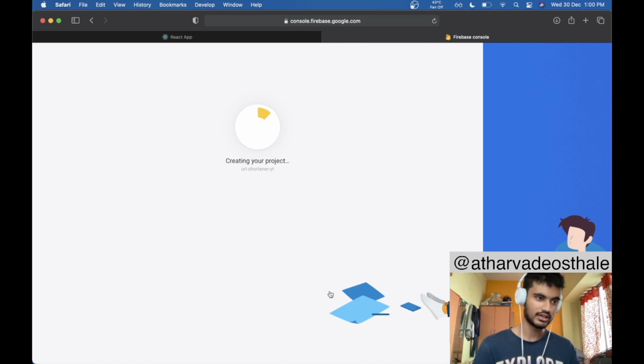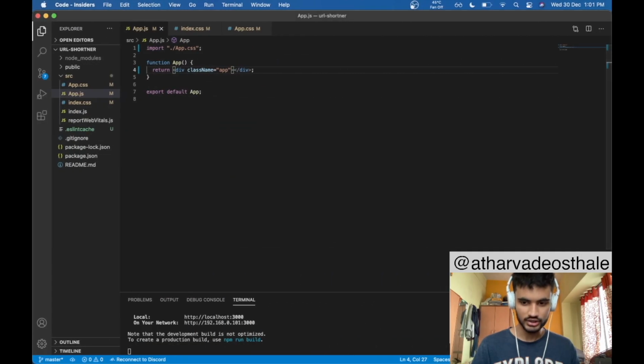Now wait till Google gives you access to your Firebase app. This should not take time. Till then we can split the terminal and install a package called Firebase so that we can access the database and everything we need. So go ahead and do npm install firebase. This will install Firebase into your node modules and you can use all the features of Firebase.